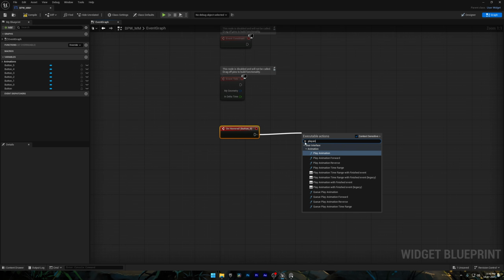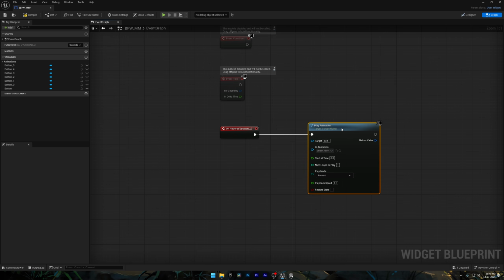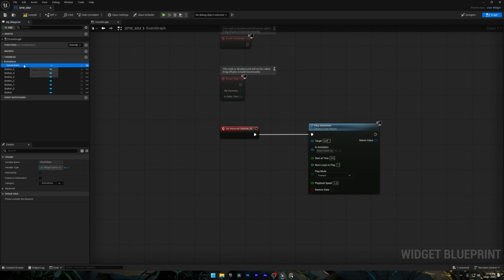Now in the graph, search for a Play Animation node and add it to the blueprint. This is what we'll use to trigger our hover animation when the button is hovered over. On the left side, under the Variables section, you'll see a drop-down for animations. Click on it. Here we have our Hover Anim variable. Drag it into the graph, select Get Hover Anim, and connect it to the In-Animation input on the Play Animation node.